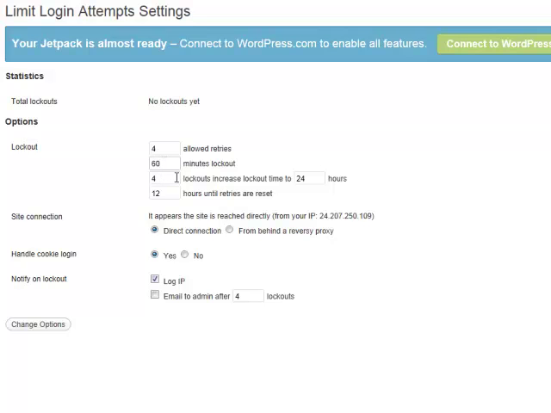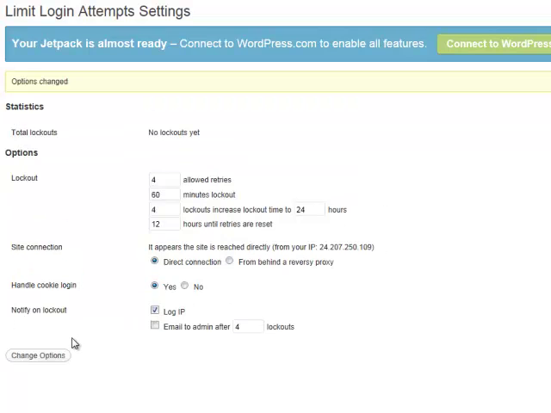But if they get locked out yet again, you can boost that up to a full 24 hours or 48 hours or whatever you feel comfortable setting. You can tell the system to email you after these failed attempts. So select your settings, what you're comfortable with, and then click Change Options.